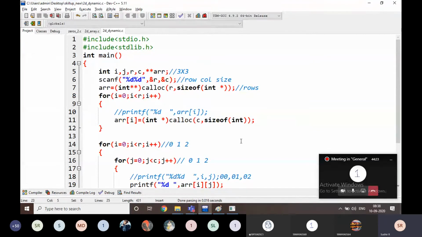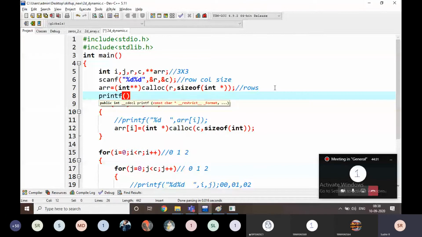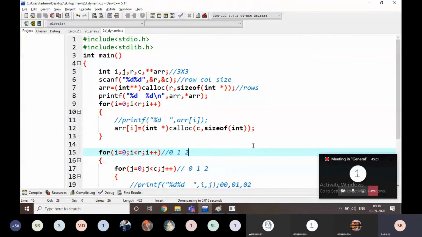What is ARR here? If I am going to display, I am going to write here percentage D slash n comma ARR. One more thing I am going to write here, percentage D star ARR also. Star ARR means that is the memory location of the first row. Note it down, everyone.